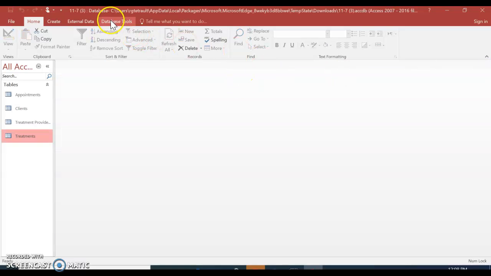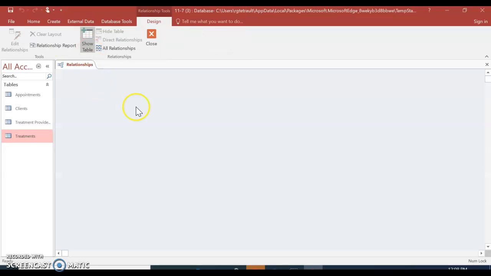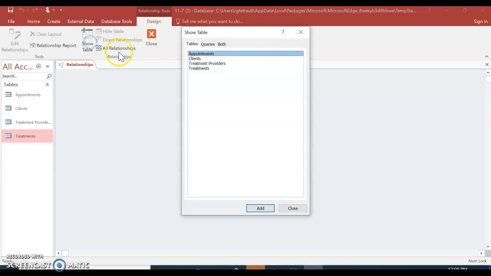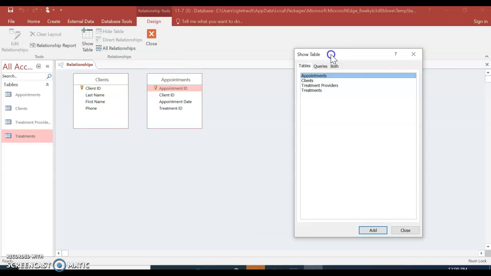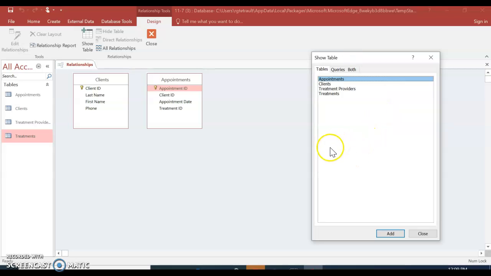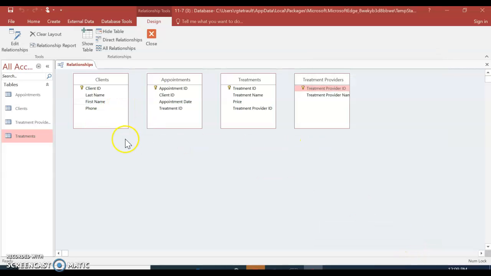So to do that, choose Database Tools, click Relationships, and you want to show all of those tables. Click Show Table, and the first one we want is Clients, so double click Clients. The next one is Appointments, double click Appointments. You can move this out of the way. Next will be Treatments, and then Treatment Providers, and then click Close. They all show everything, so you don't need to extend the size of the cells. So the first thing we want to do is make the connections.